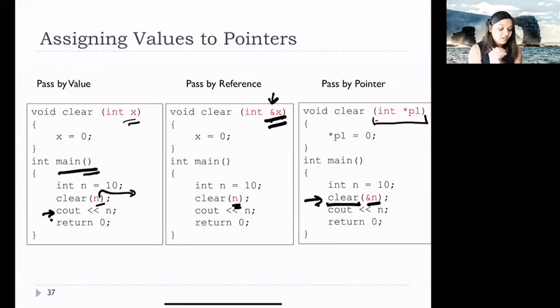When you are passing by reference, you are saying that you need the address of some variable. So you just pass that variable in the main function when you call that function. But when you are passing by pointers, you are saying you need the pointer to the address. So you cannot just pass the variable, but you need to pass the address of that variable in the main function.